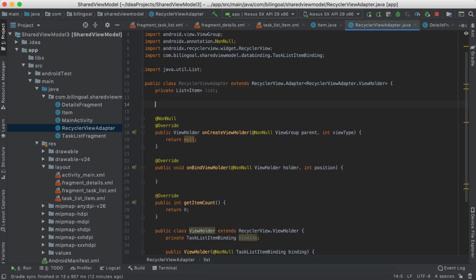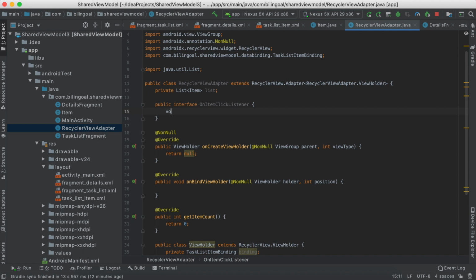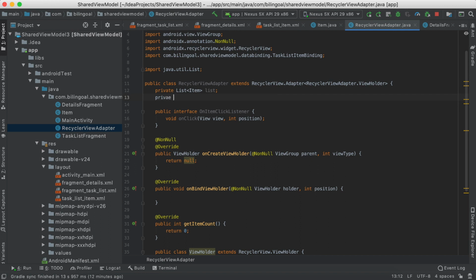Let's also create a public interface and name it OnItemClickListener. It's gonna have an abstract method that takes two parameters, view and position. Now let's create a private variable onItemClickListener. And let's create a setter for the variable.